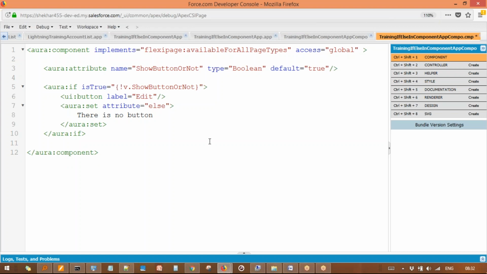In this component, I'm declaring one attribute, nothing but your variable that we already learned. The name is show button or not. Simple, we can give any name, but always give this kind of names only, okay? Because your colleague, your team member should understand what you are doing. Show button or not. Type boolean. Now the type of variable is boolean and the default value is true.